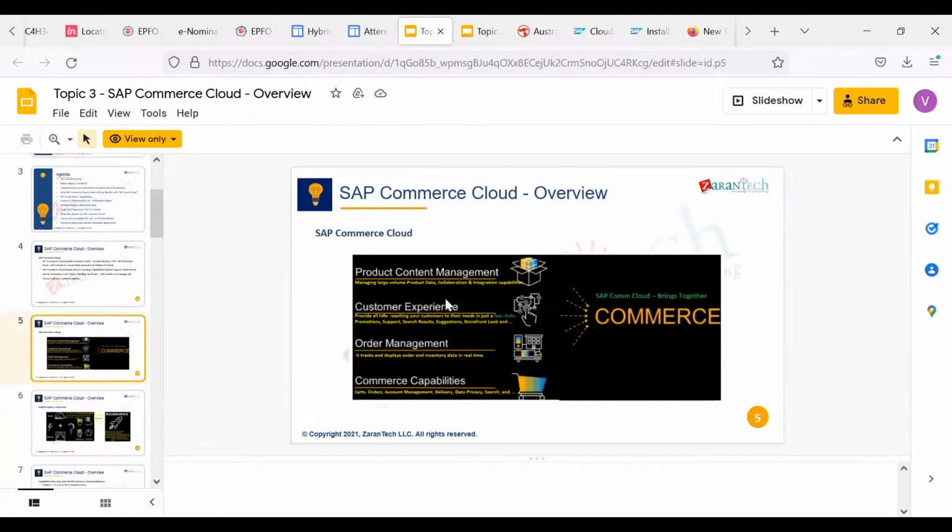These are the components within the Commerce Cloud suite. Product content management, which is the PCM software to handle the complete life cycle of the product, and customer experiences: how the application behaves, and how a commerce application can create value for a company or for a business. We also have order management, and commerce capability for how order processing and everything happens.